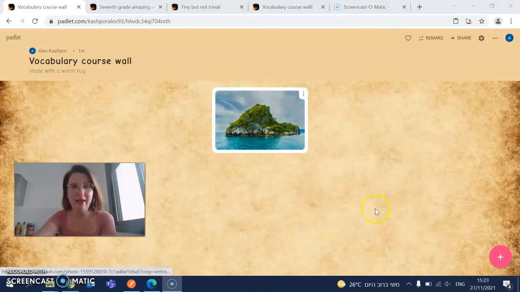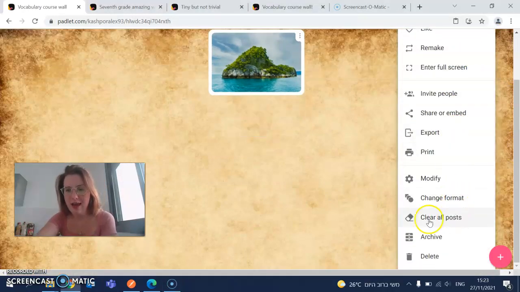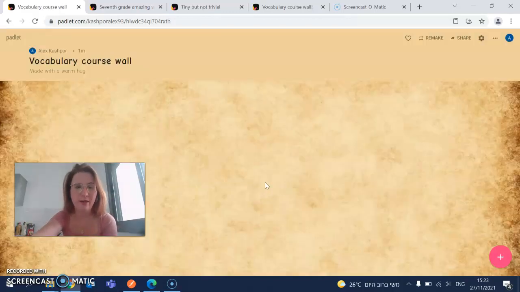Now let's say that you had fun with this board that you created for some specific class, and now you want to do something new with them. You click on these three buttons here and you can clear all of the posts that they created. They ask you for a specific code so you don't erase it by mistake, and you click on delete. And here you have your wall clean and ready to use again.